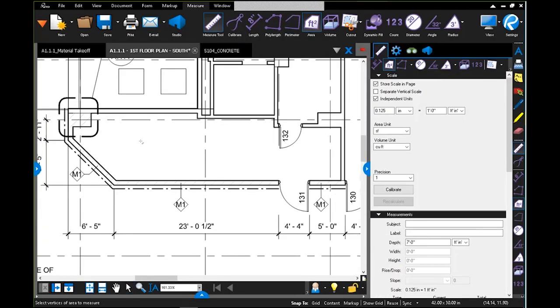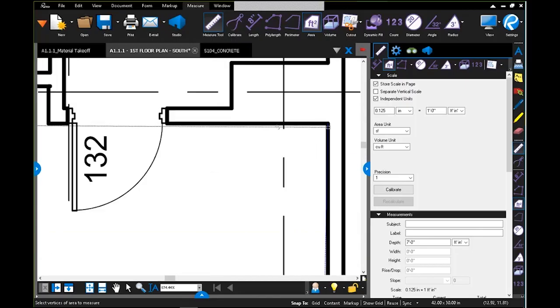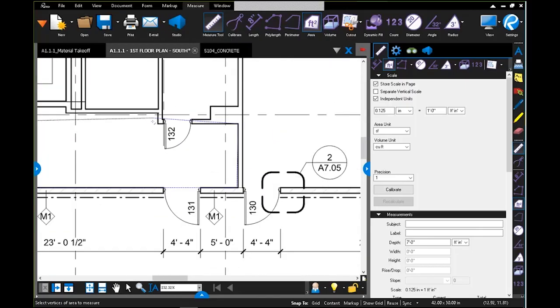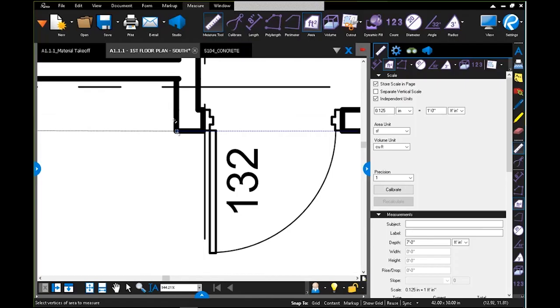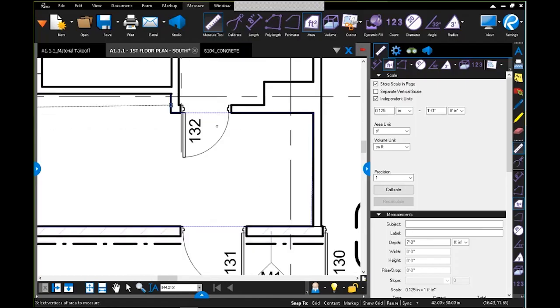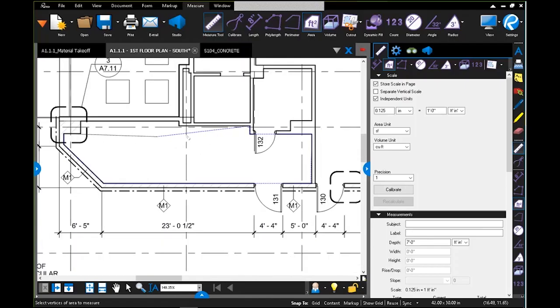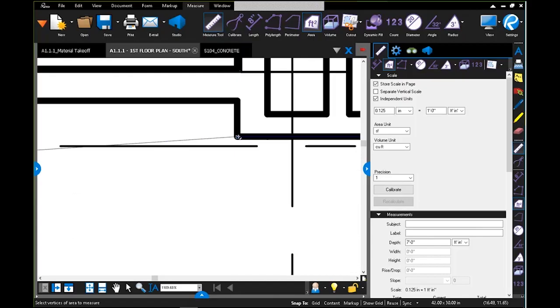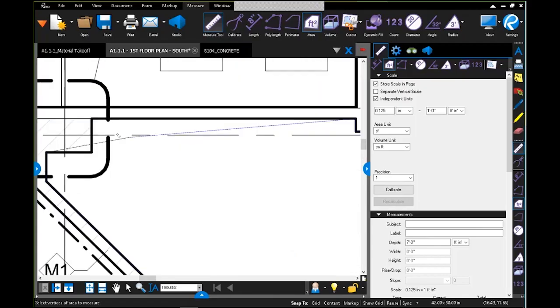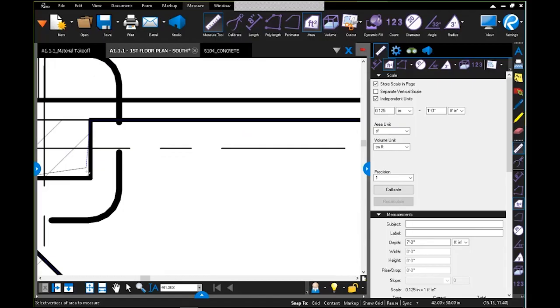So instead of doing a click and drag, I'm going to click on the first corner and then let go of my mouse, and then now I can go ahead and start to click around this specific room. And as I'm doing this, I have the ability to zoom in and zoom out while still staying in that area measurement mode. So that gives you a really nice flexibility. And if you're like me, I really like to zoom in and really know exactly what I need to click through.